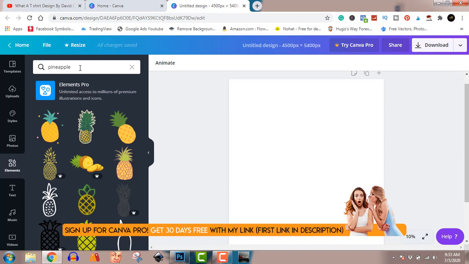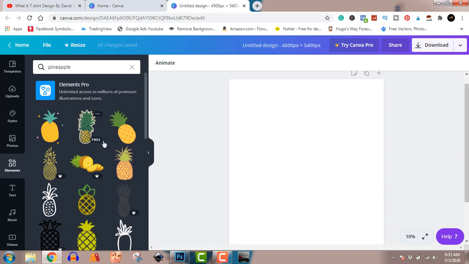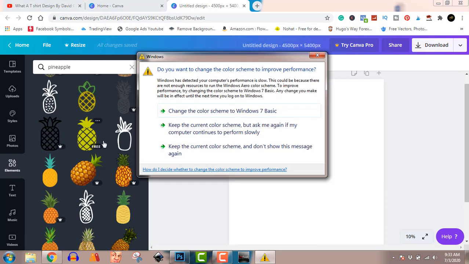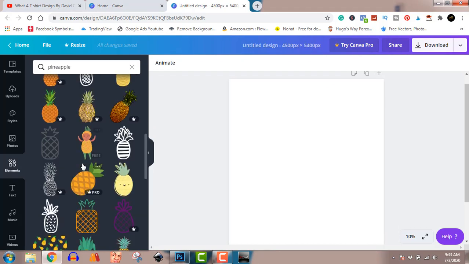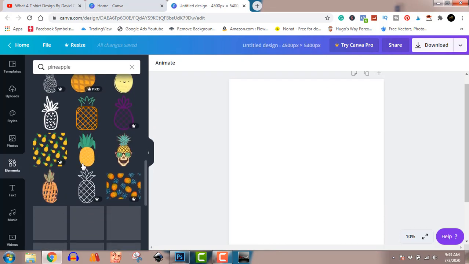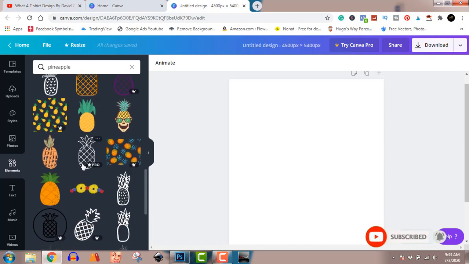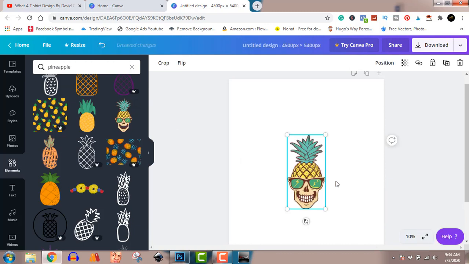So with that said, we're just going to go in and look for a pineapple image we want to use for this design. I like this one. So now if we increase it, just increase it a bit.